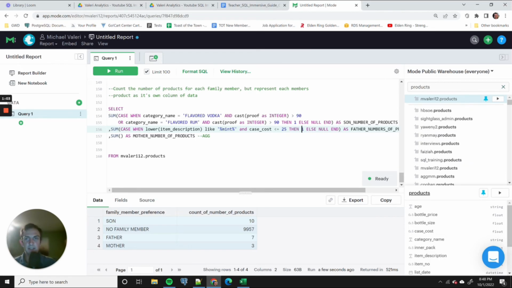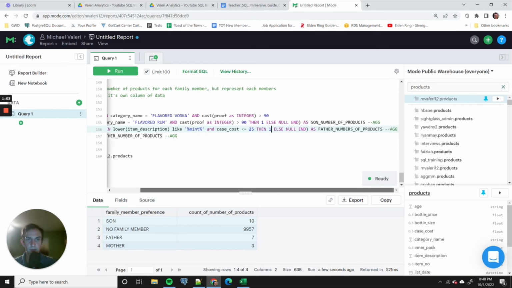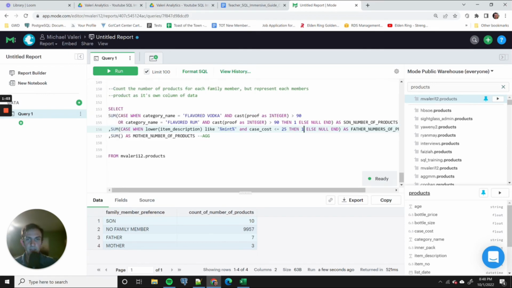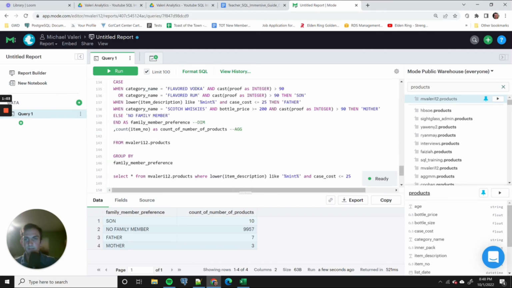What do you know about sum? Sum ignores nulls. So if it finds a row where these conditions are true, we're going to return the number 1, and then we're going to sum it. So we're going to get the sum of the products where those are true. Mother number of products, same thing. Case when end. What does the mother want? Here's the mother's conditions.